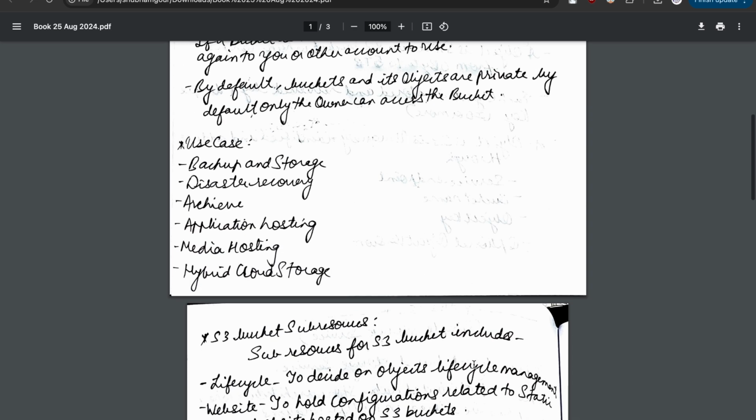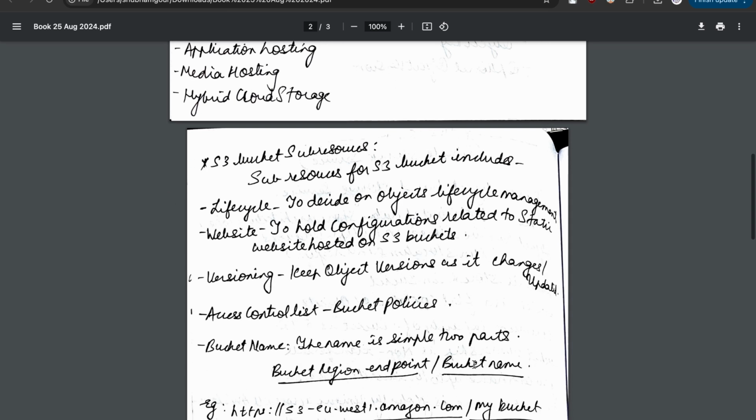Now, why should we use S3? Why should we consider S3 over EBS and EFS and other storage types? Because it can be used for backup and storage. It is a very good option for disaster recovery. You can use it for archival. It can be used for application hosting. So basically, we are going to host a website. We can also host media files, and it can also be used for hybrid cloud storage.